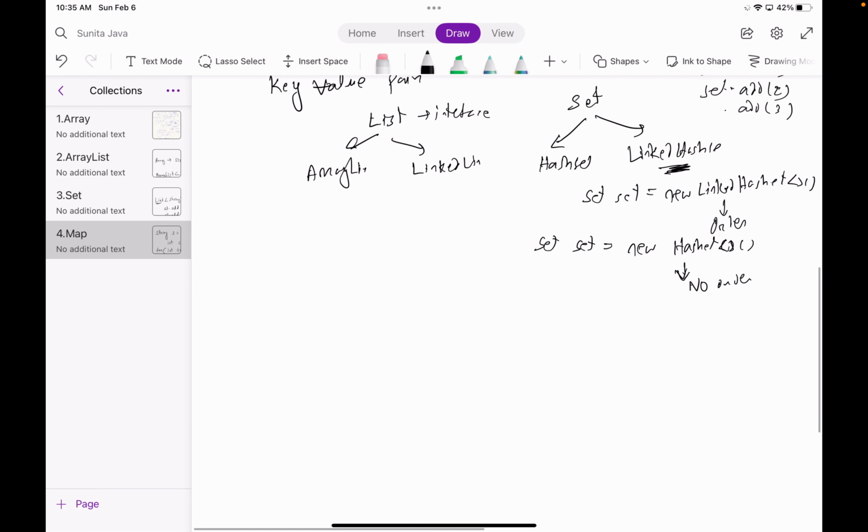Now similarly, if you want to store a key value pair, how can you store? For that we have an interface called map. Map is an interface. What is an interface? An interface only has method signatures. Those methods don't have any body. It only tells the class what methods to implement.